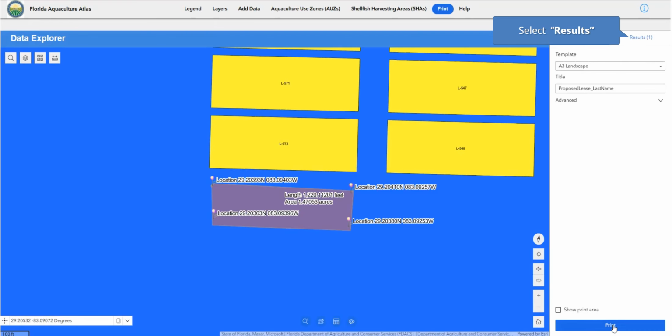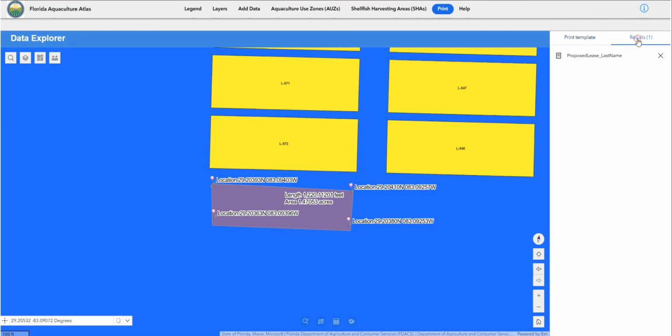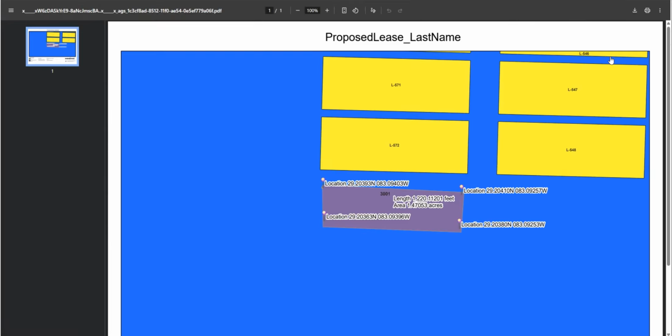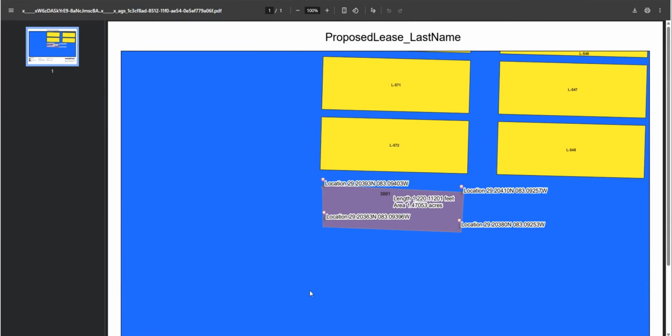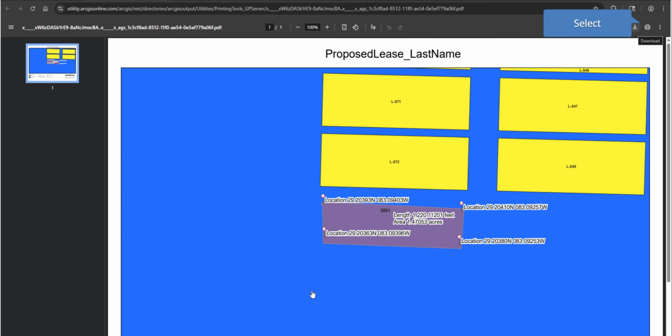Select the Results tab from the Print menu. Select the name of the file from the Results menu. Selecting the file will open a pop-up print menu. Make sure all location information for your proposed lease site is clearly visible before saving the file. Select the printer icon at the top of the page. From within the printer menu, change the printer location to be Print to PDF. This will save the file as a PDF to your device.